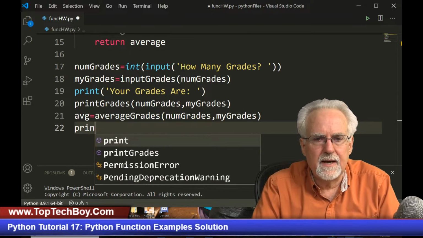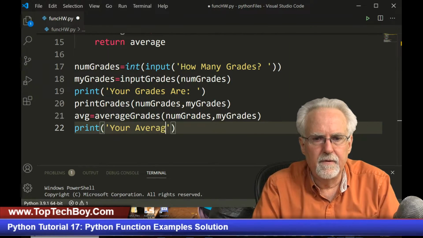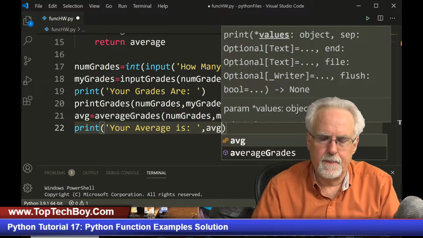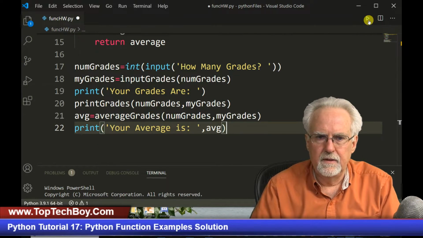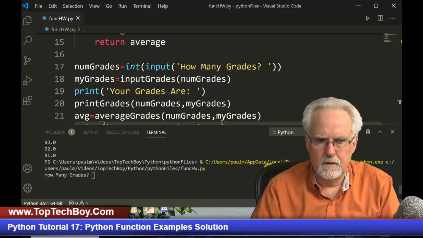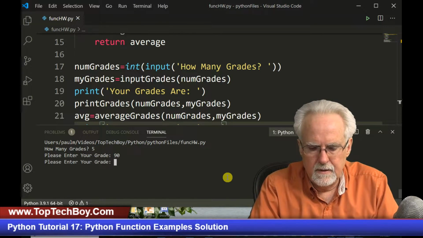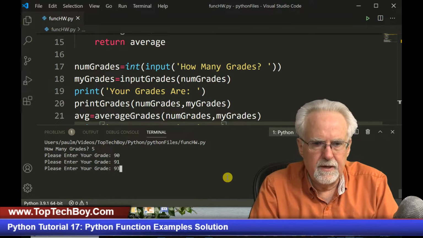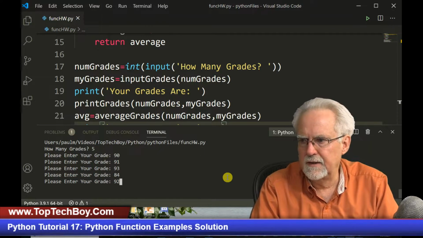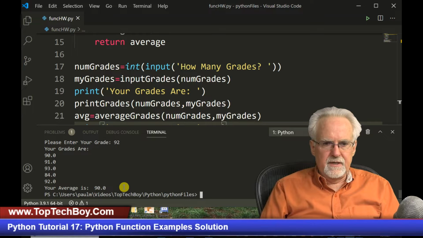And so now what I can do is I can print "Your average is," and then a comma, and then print AVG. All right, so let's try this. Let's run this. Okay, how many grades? Let's say 5 grades. And then we're going to say 90, 91, 93, 84, and 92, like that. Okay, boom, 90, 91, 93, 84, 92, and your average is 90.